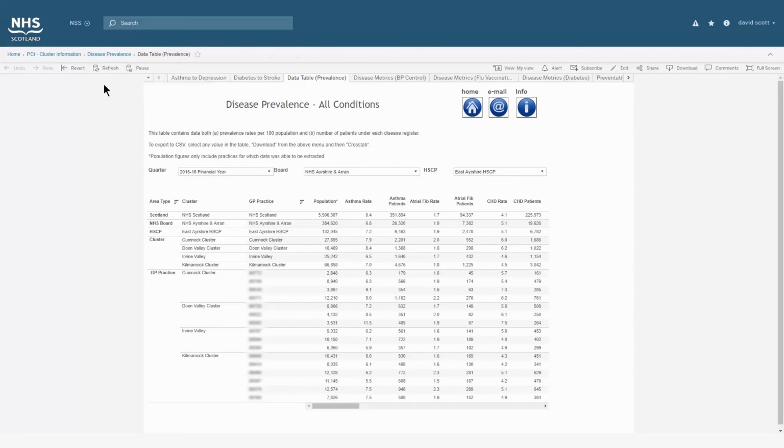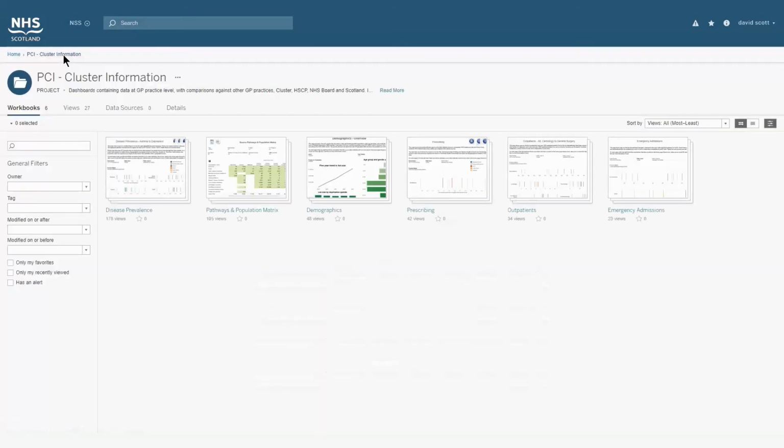Selecting PCI Cluster Information from the top left corner will give you a list of all the available dashboards for which you can repeat the above process. Over time, additional information may appear in these dashboards.